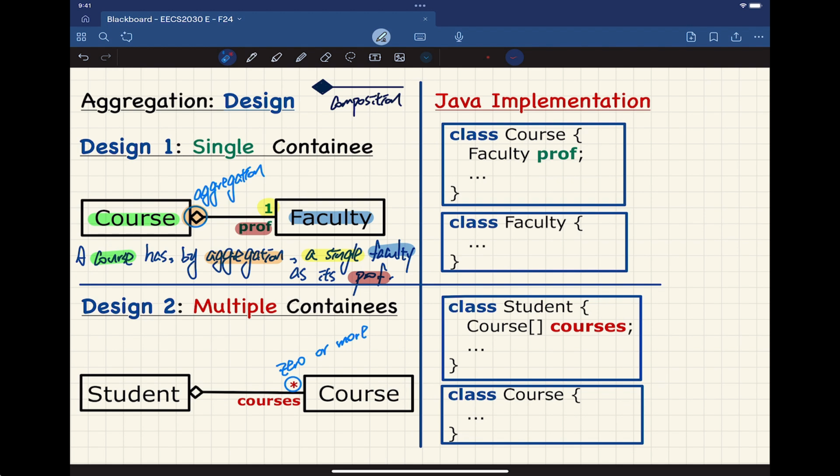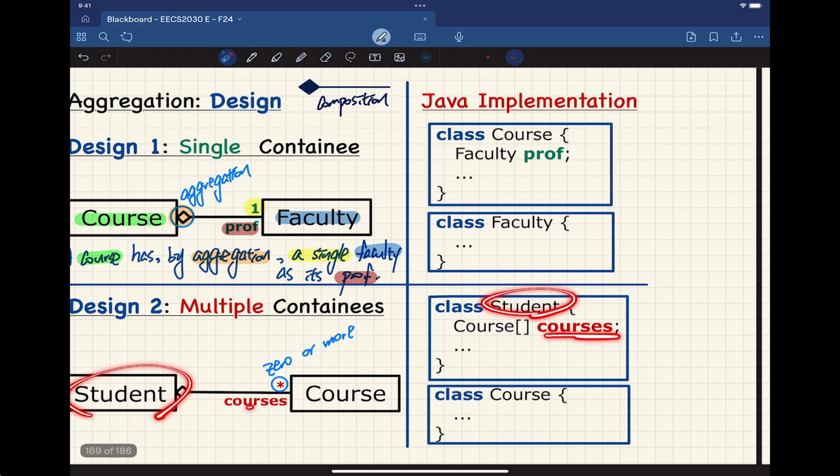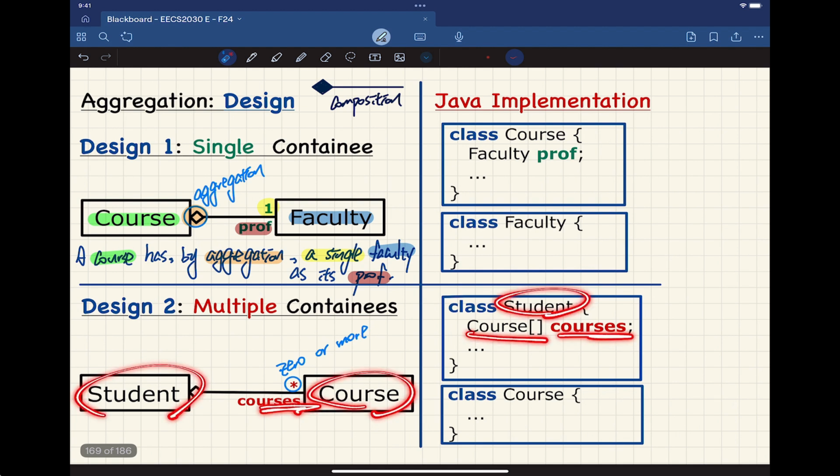In the case where this is 1, you just have, for example, under course, a faculty reference type, prof. You can see the prof over here corresponding to prof of type faculty. Pretty straightforward. And what about the courses over here? In that way, you have the student class over here, and then it has the courses attribute of type course array. Right? And that's really the programming pattern we have been talking about since day 1. So you know how to do them. Now you just have to make sure you can link between modeling and the programming.